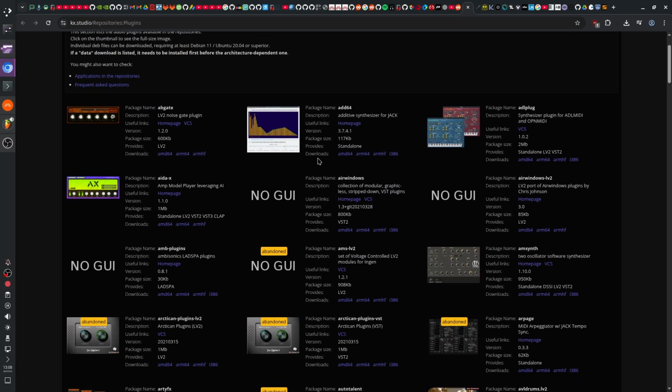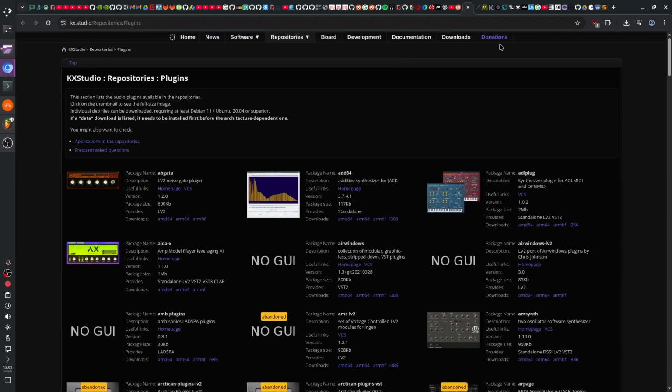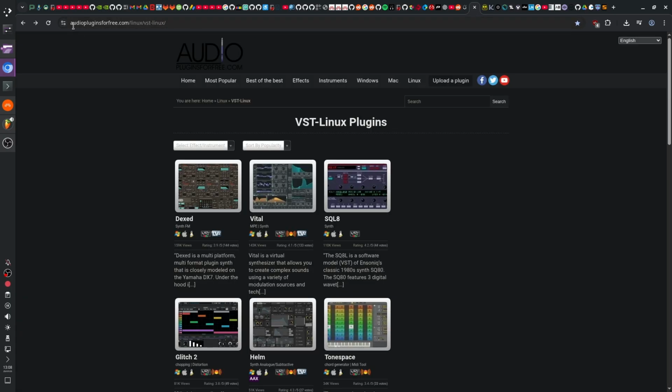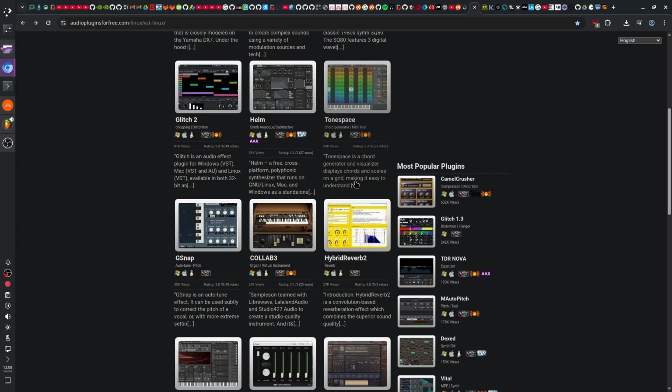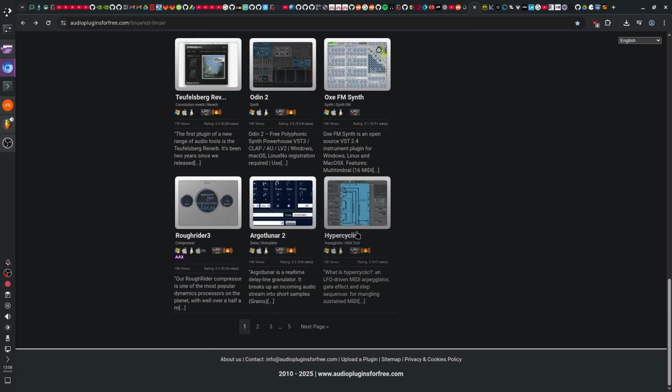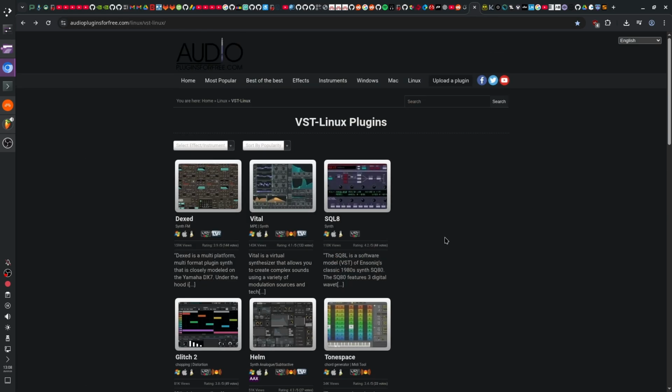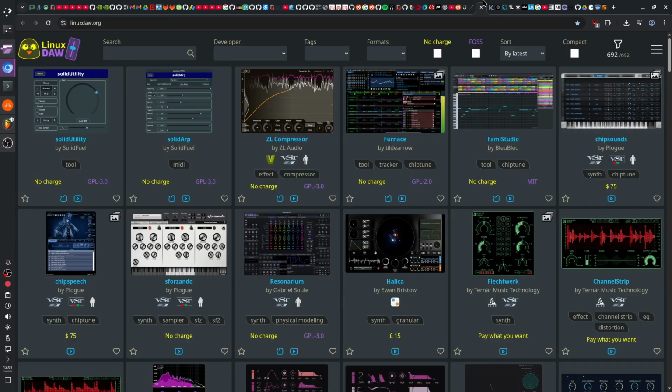So I'm going to link this in the description if you want to search a little bit of them. But there are better websites than this, so let's get into them. Then we have this website, which is called Audio Plugins for Free, and this gives you a lot of other Linux native plugins that you can download for free, I guess. And then we have this website, which is called linuxdaw.org.